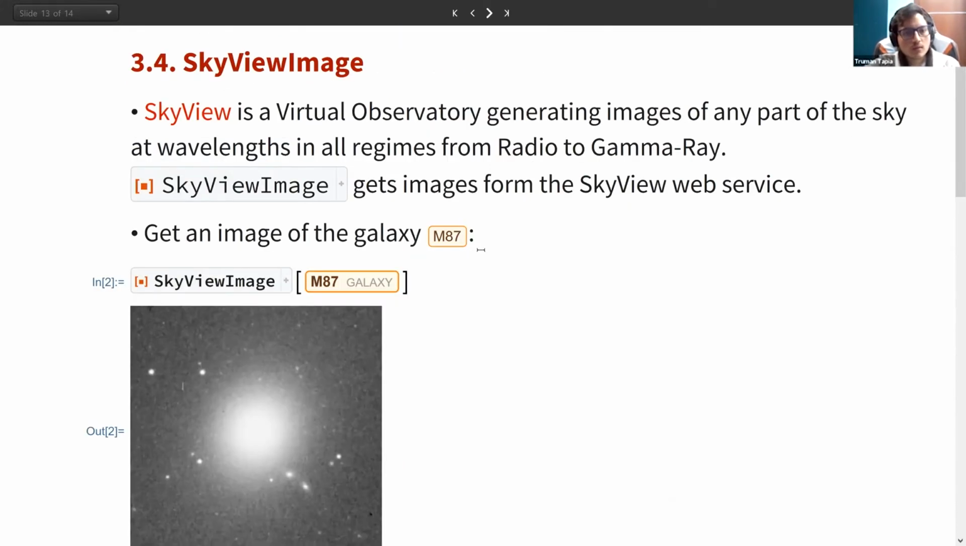Finally, I want to talk about the new function SkyViewImage, which retrieves images from SkyView. SkyView is a virtual observatory generating images of any part of the sky at wavelengths in all regimes, from radio to gamma rays.